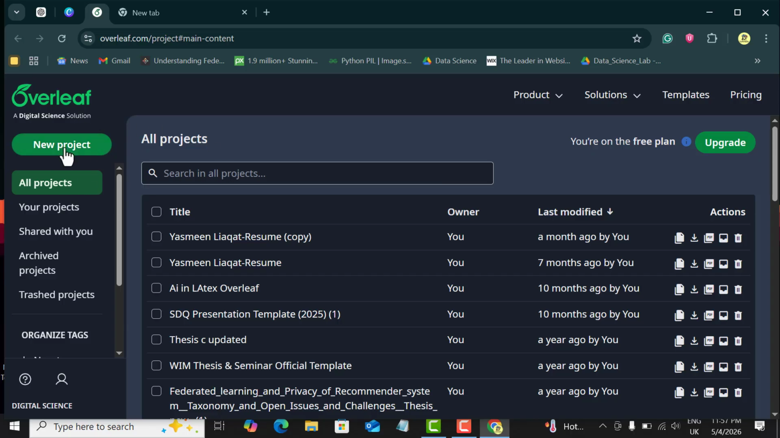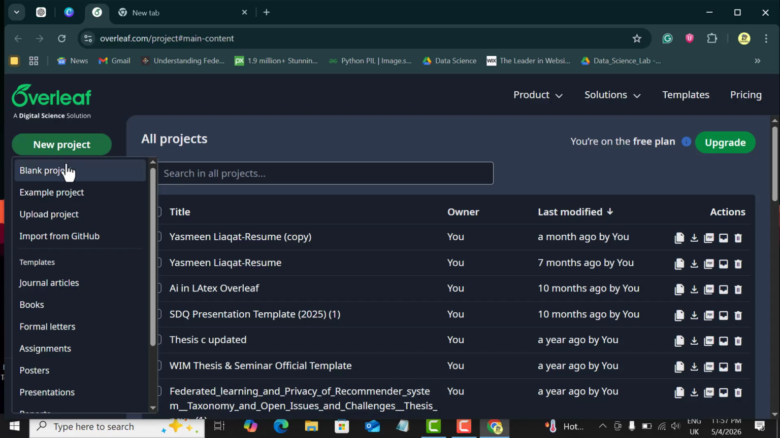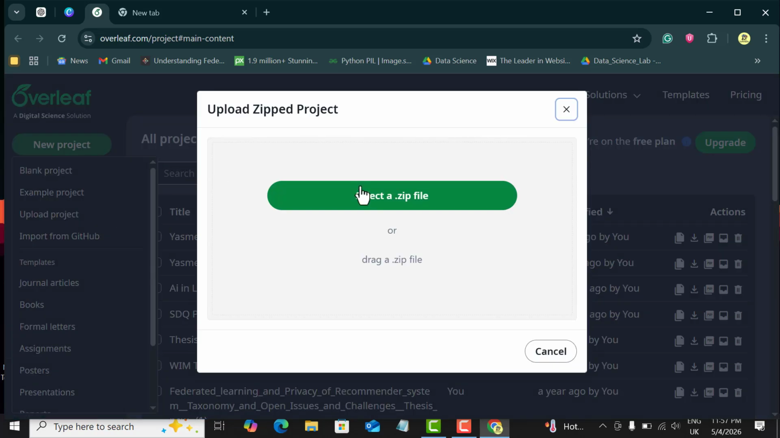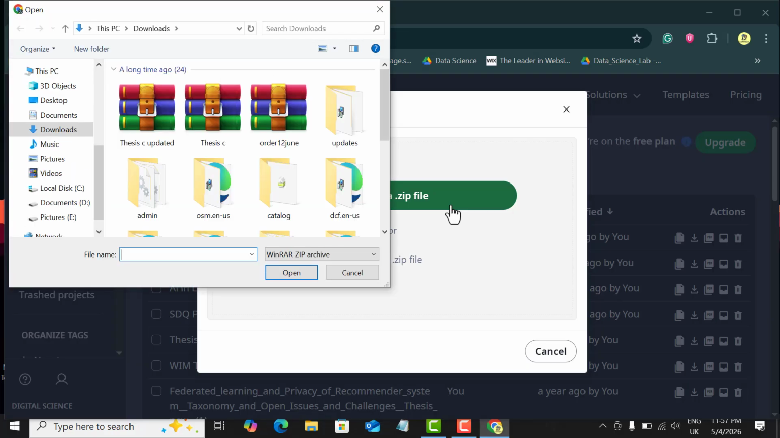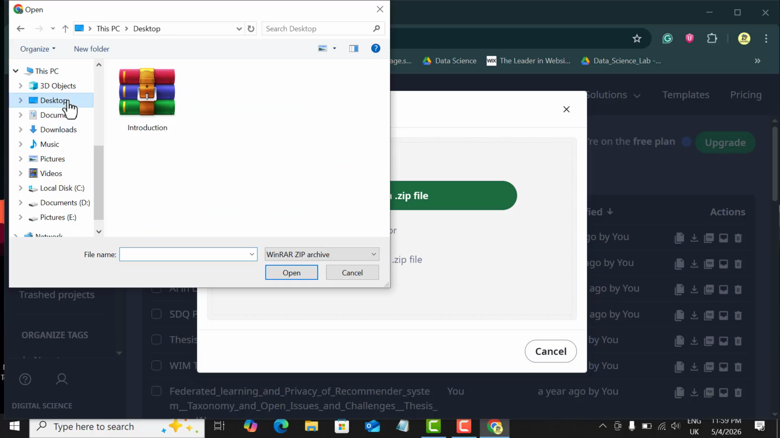Here I will log into my Overleaf account. Then I will simply click on new project, and then we will select the third option, which is upload project. Then here I will click on select a zip file, and now here I will select that zip file in which my LaTeX code is. I have saved it on our desktop. So this one, click on your .zip file.